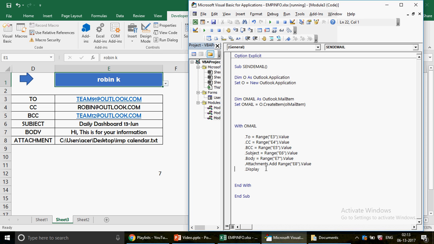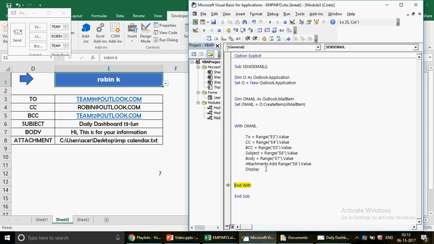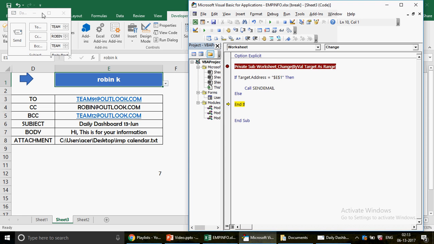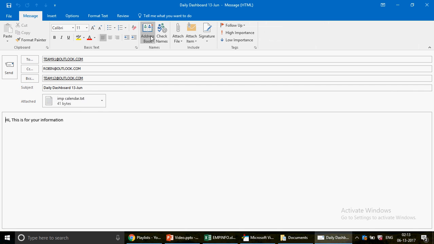You can use a dot send as well if you just want to send the email directly, then you will not be able to see this display which is right now coming. So let me just maximize this. Look at this, guys, this is how it is. You got all the To, CC, BCC, subject, and in the attachment the file, and then of course, hi, this is for your information.